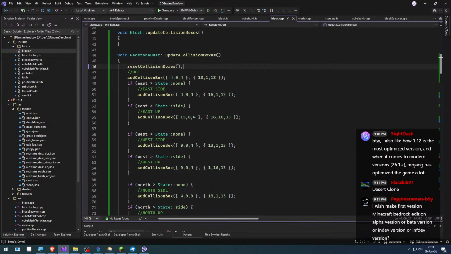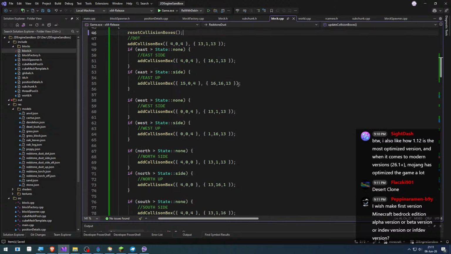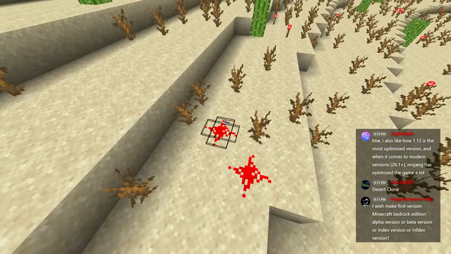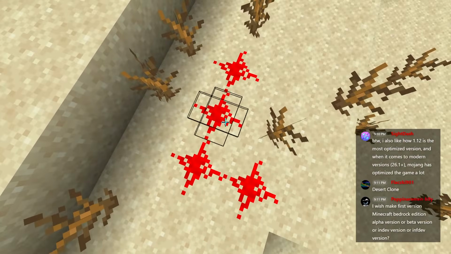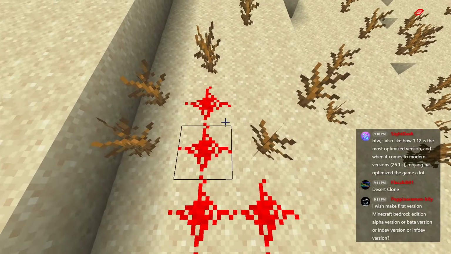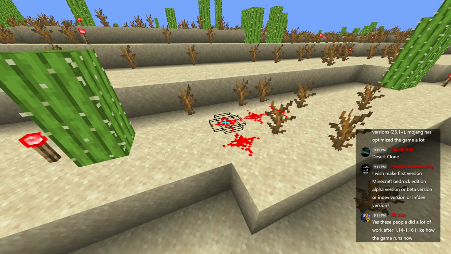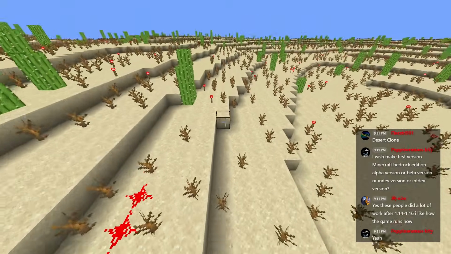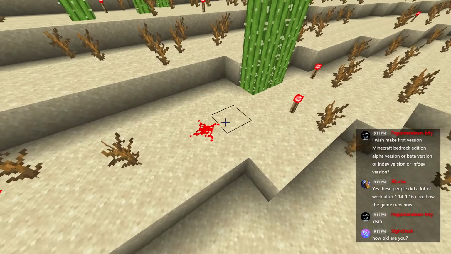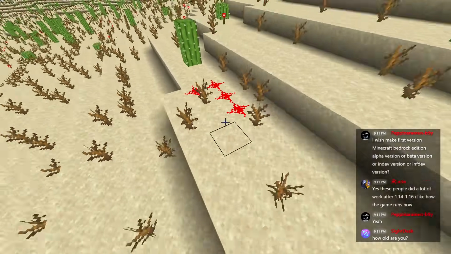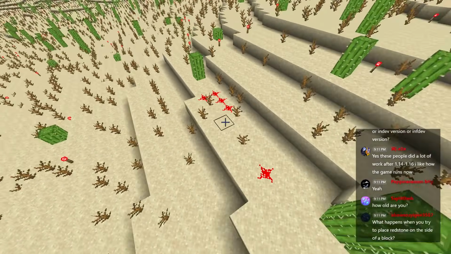I wish you'd make the first version of Minecraft Bedrock. Why do you have a question mark at the end? Is there a question? Let's see now. What else? Yes, these people did a lot of work. How old are you? In my 20s, closing in on the 30s.